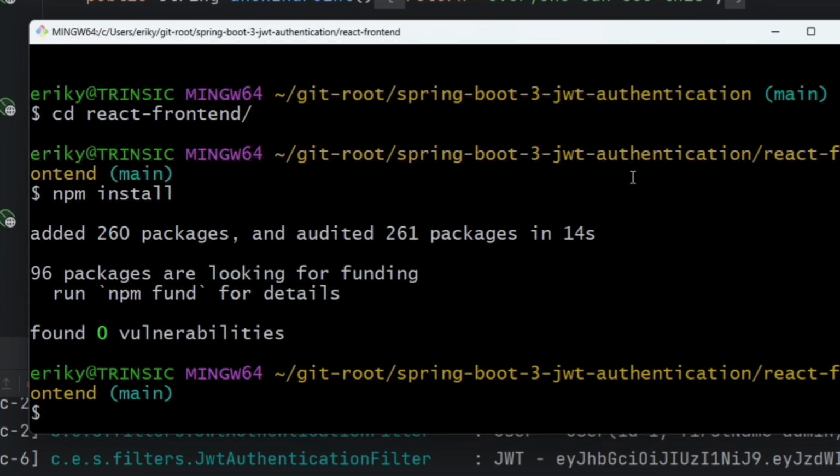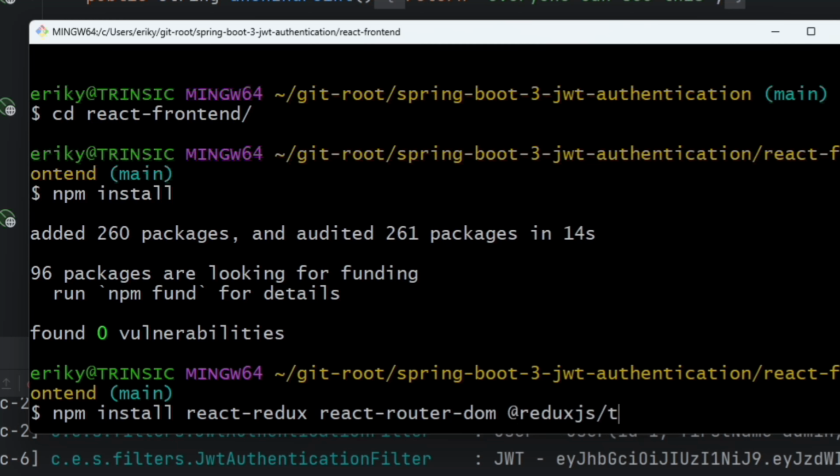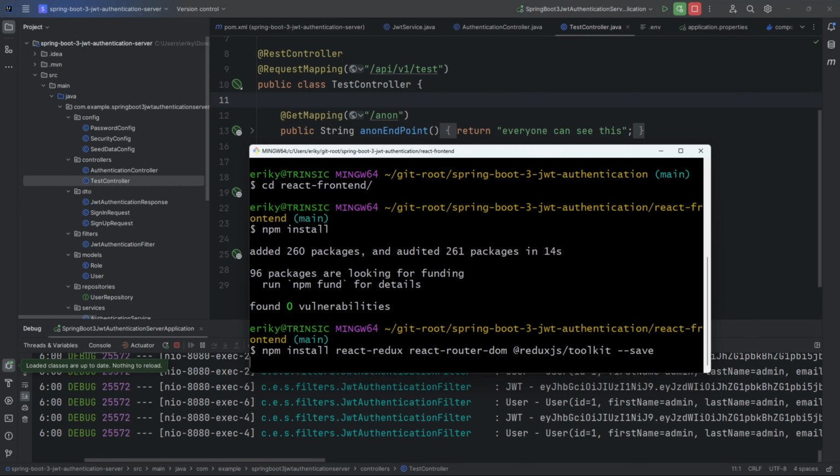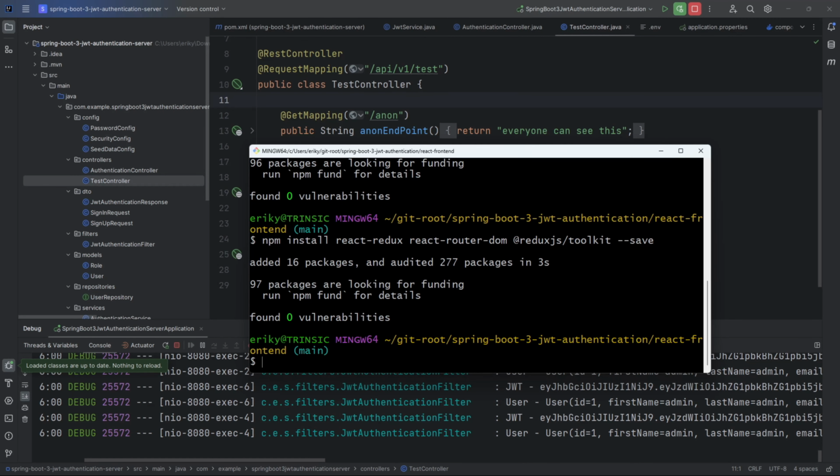Let's start with React Redux. So npm install react-redux and react-router-dom and @reduxjs/toolkit and save. So we'll be touching all of those technologies as we go through the process of creating our React application.